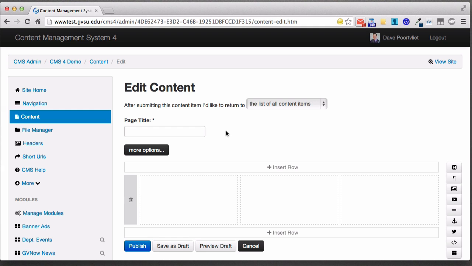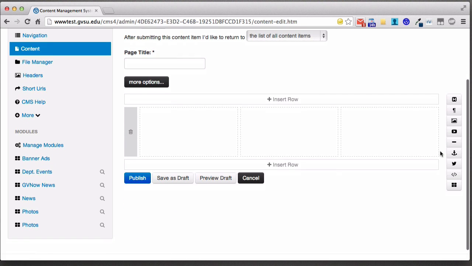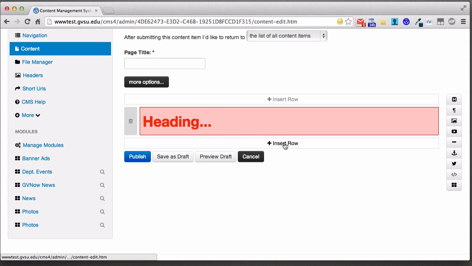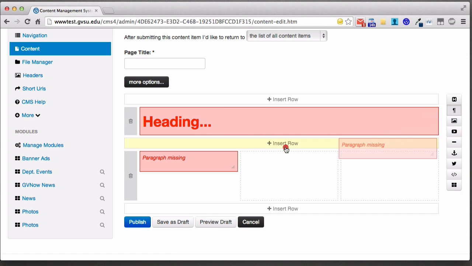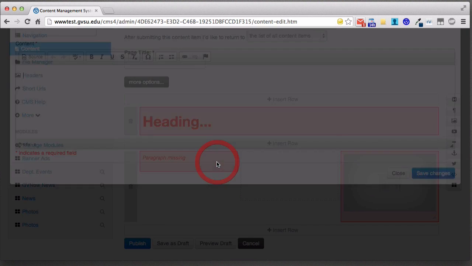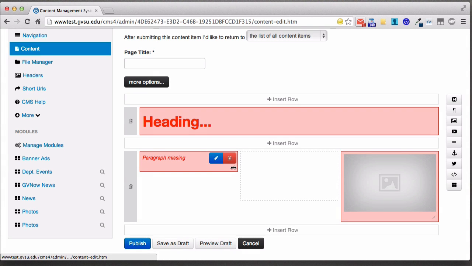So here you'll see the biggest change. The new layout is on a grid system with 3 columns. We hope this makes building pages much easier. Here's what you do. You just grab a piece of content from the right, this toolbar on the right, and you drag it to an area on the page. If I want to insert a new row, I just click this, and I can put in a paragraph, I can put in an image, and then once I drop those on the page, I can actually move them around. So if I want to move the image over here, and this paragraph, if I want to make this paragraph a little bit wider, I can just widen it like that.